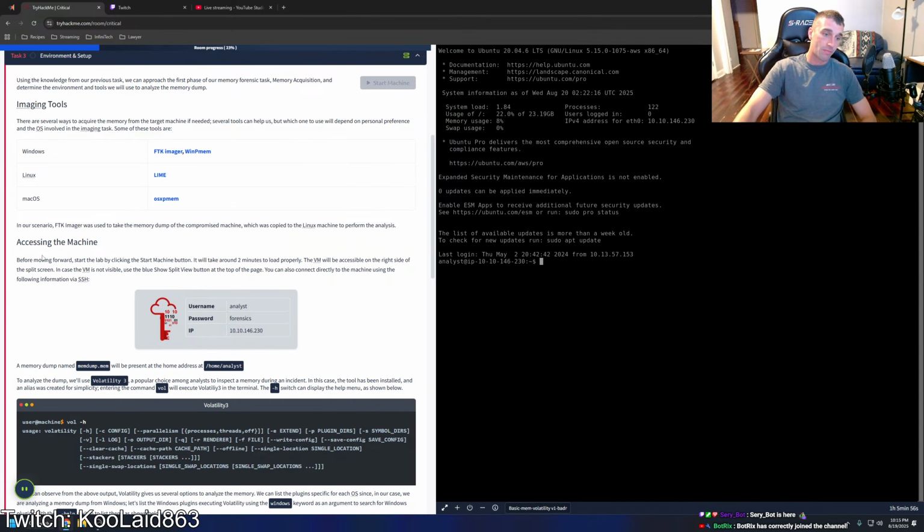Accessing the machine. Before moving forward, start the lab by clicking the Start Machine button. It will take around 2 minutes to load properly. The VM will be accessible on the right side of the split screen. In case the VM is not visible, use the blue Show Split View button at the top of the page. You can also connect directly to the machine using the following information via SSH.